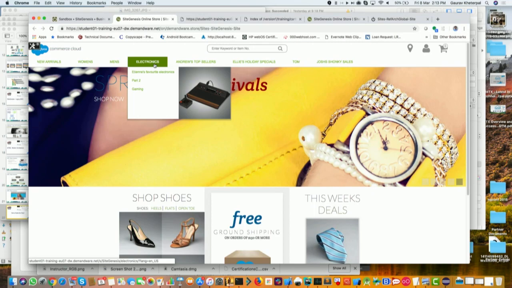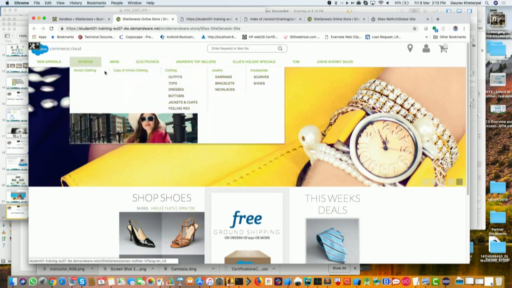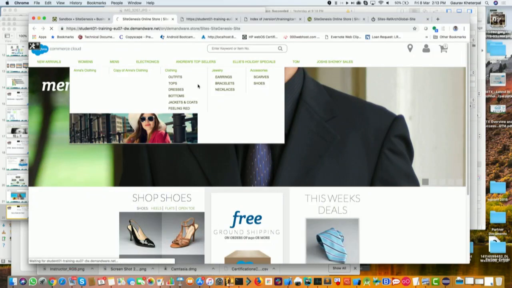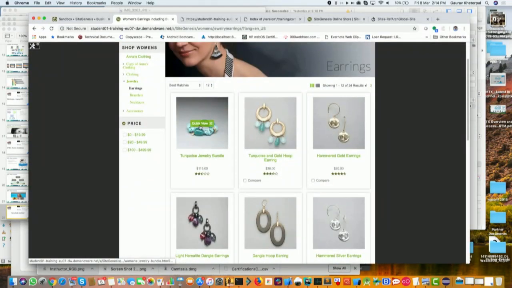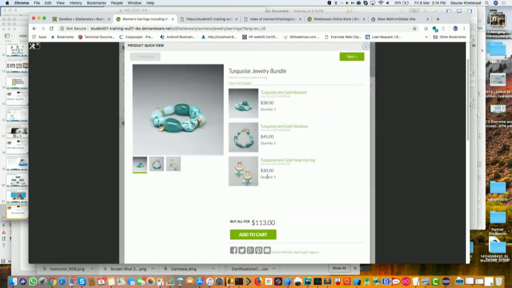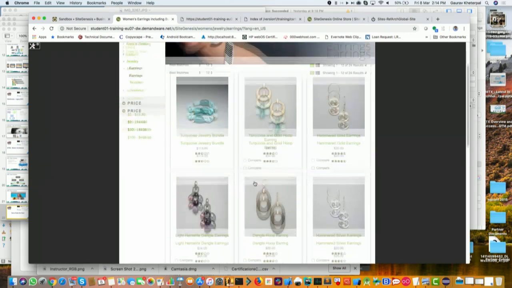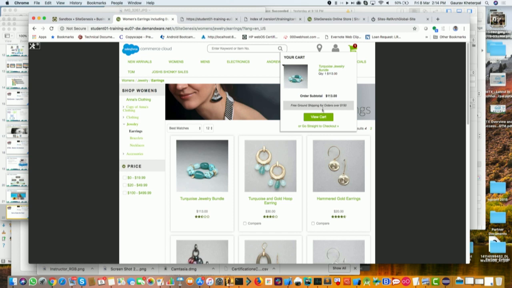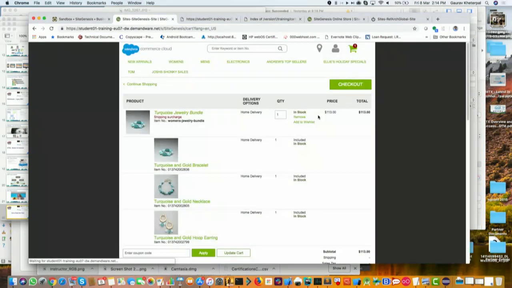So there are categories, and since today is Women's Day, let me actually go to a women's category. I could go to earrings. I could go to an earring. I could do usual operations that I would do on any e-commerce site. I can add it to cart. I can view cart, and then I can buy this as well. And since this is a mock site, I don't really need to pay anything. But the idea is that you can do all the operations here.